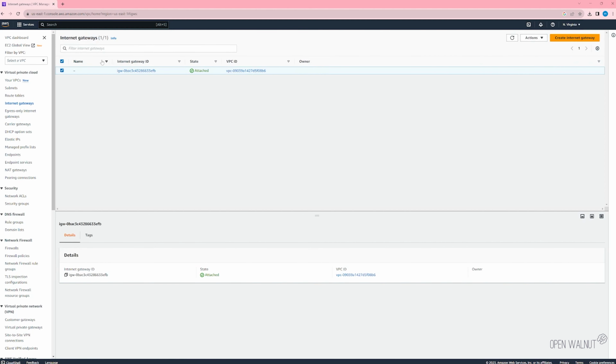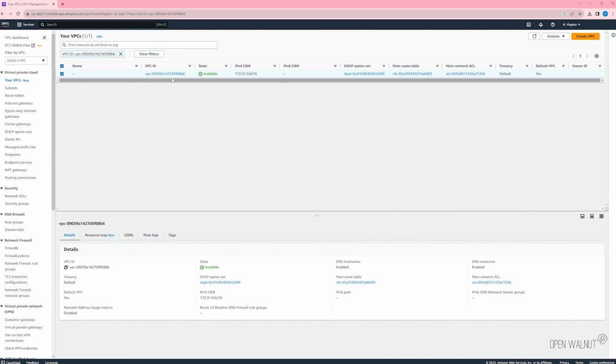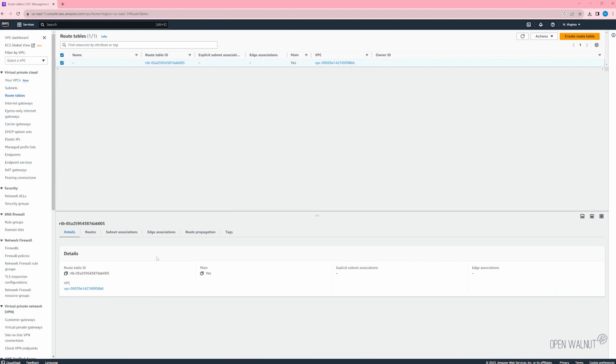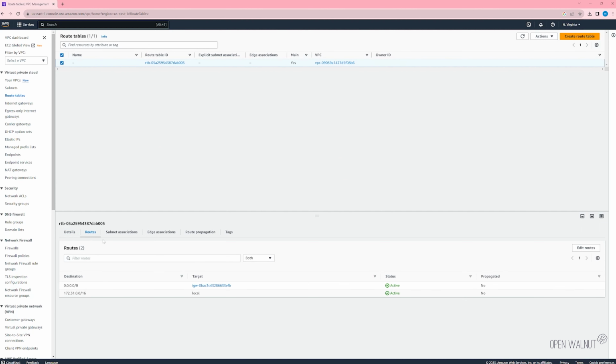As we can see, I have an internet gateway as well, and I have this attached to my VPC, which is right here. And then we have to go to our route tables to ensure that the routes are available. Go to routes, and we see that our internet gateway is available in the routes.